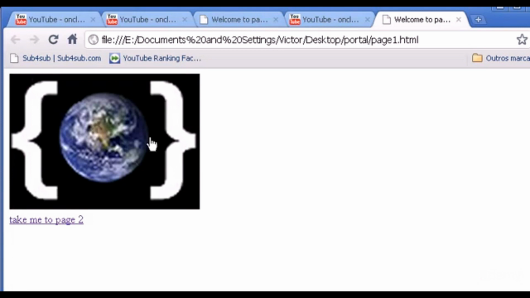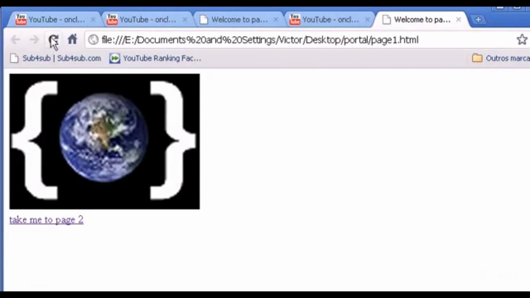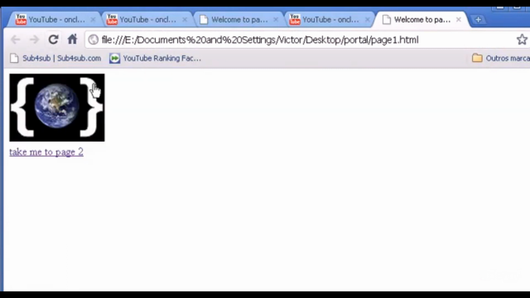and the link still functions. And let's resize it to 100 for you to see the changes. And let's refresh. Okay, so with this height attribute, we can change the image to whatever size we want. Okay, guys. So for this video, it's all.